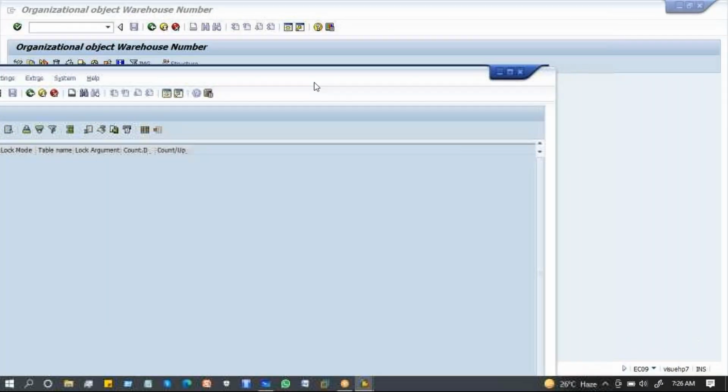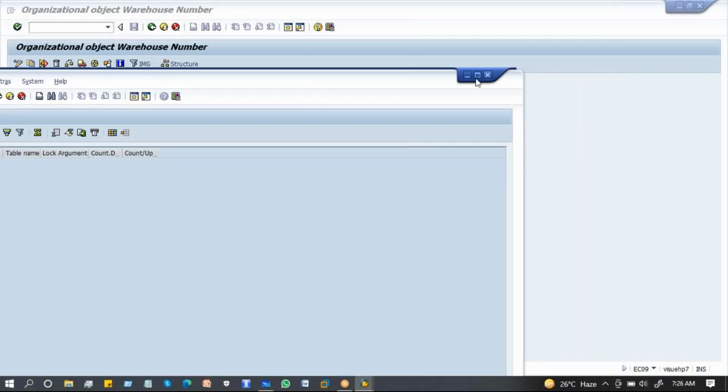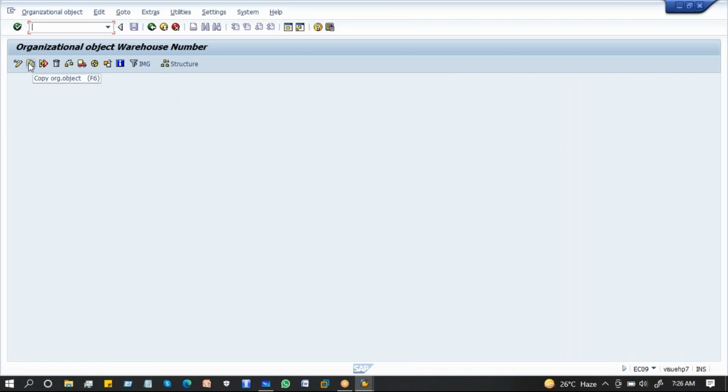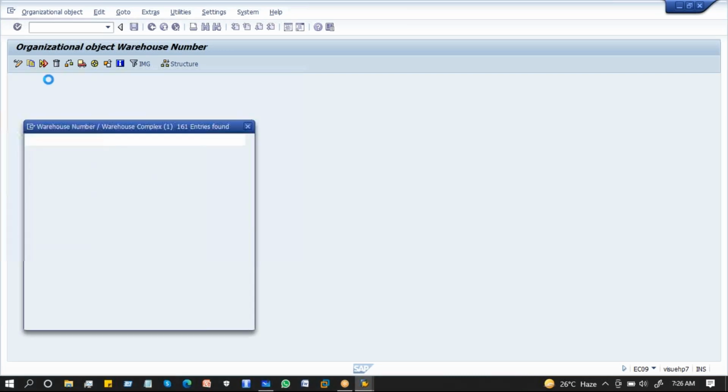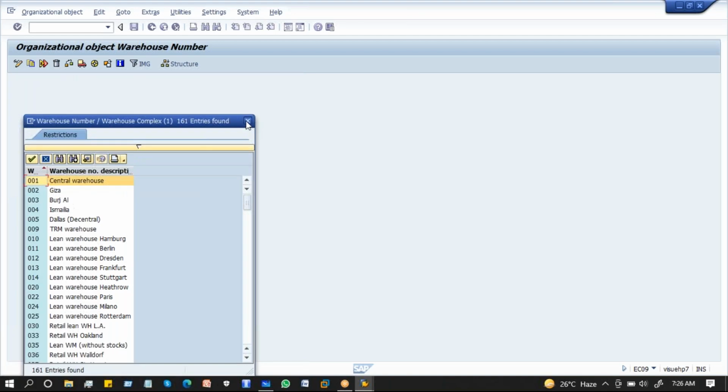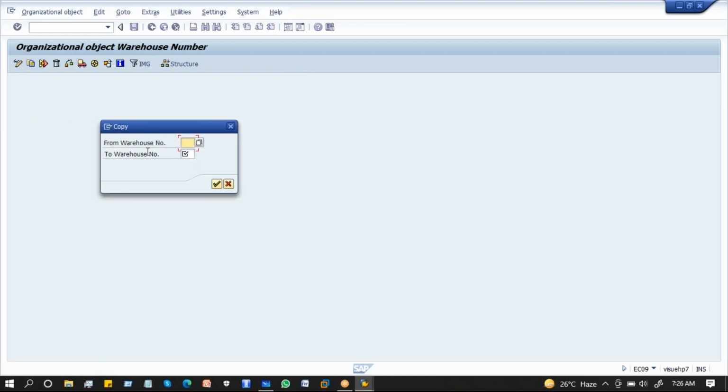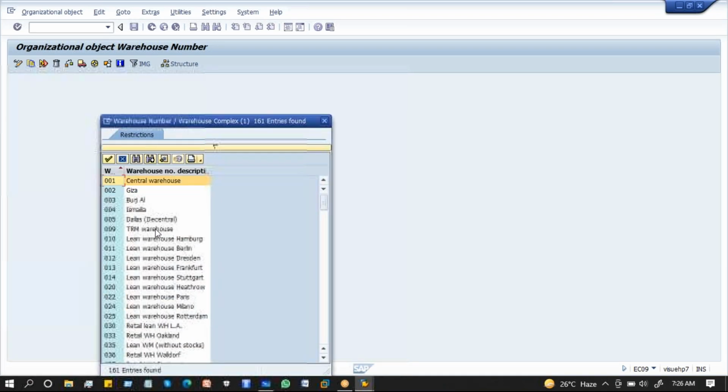Even though you're not getting an entry, go and delete a lock. Now click on this option. Now the lock has been deleted, and it is allowing me to perform. When you click on this copy icon, you'll get a pop-up window. If you click on the drop down, it shows all the standard warehouses which are there in the SAP database. Here always select 010, sorry, not 1000, 010.